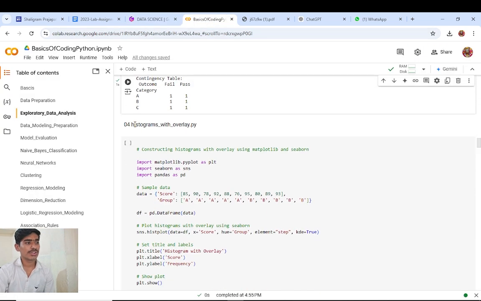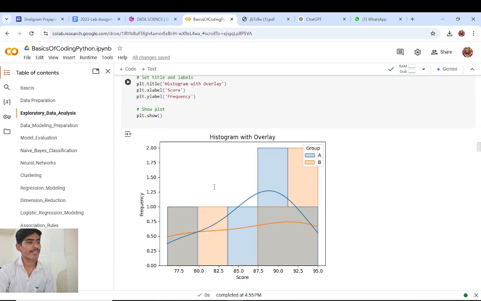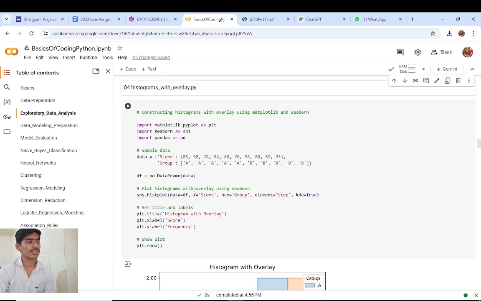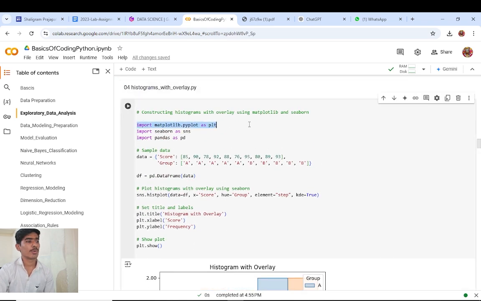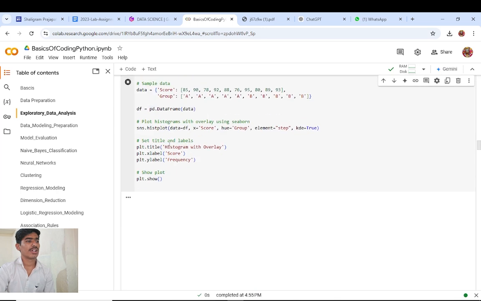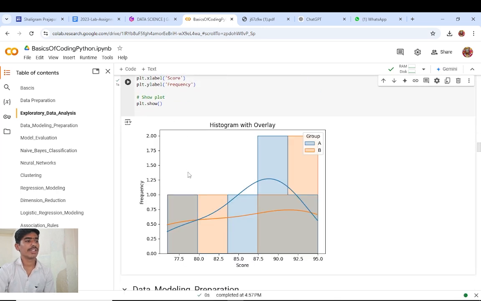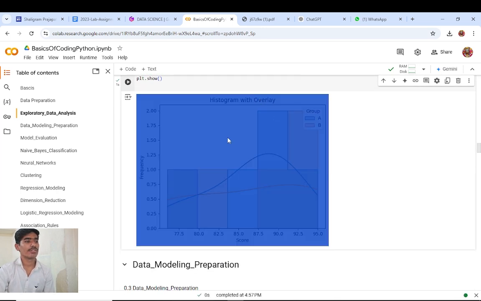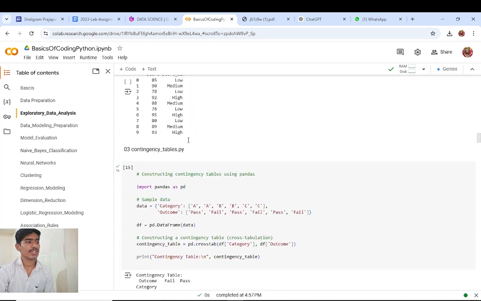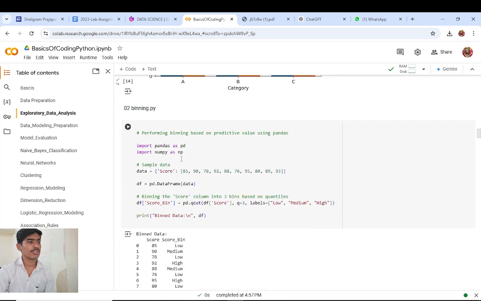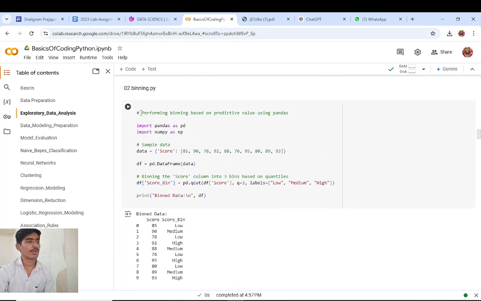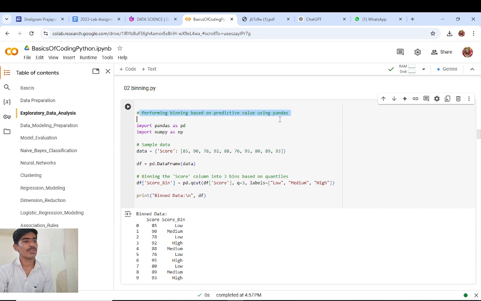This is the histogram with the overlay. First of all, import matplotlib.pyplot as plt, seaborn as sns, and pandas as pd. This is the data and the output. The output of this code is here: the histogram with the overlay. Next is the binning, performing binning based on the predictive value using pandas.